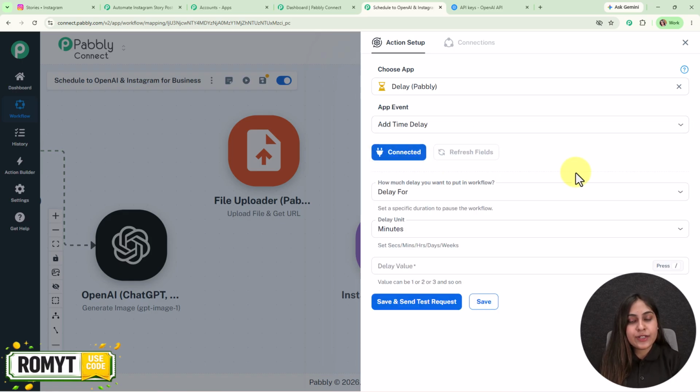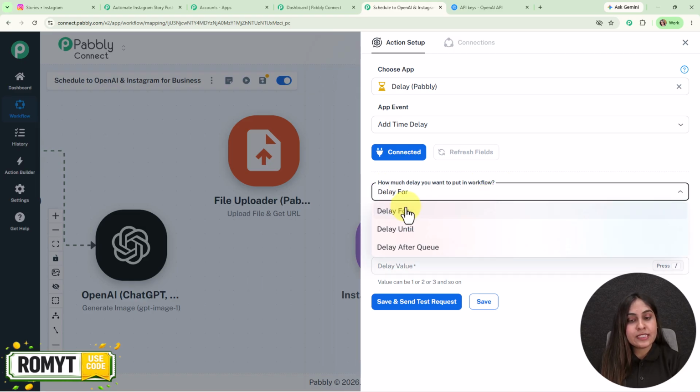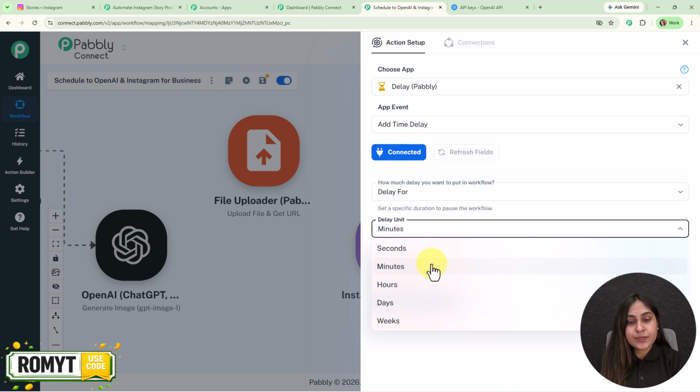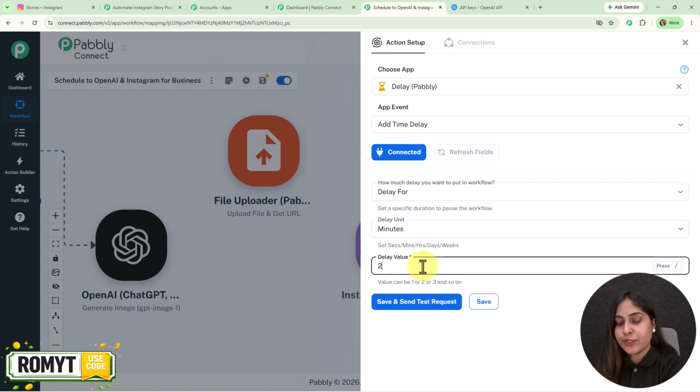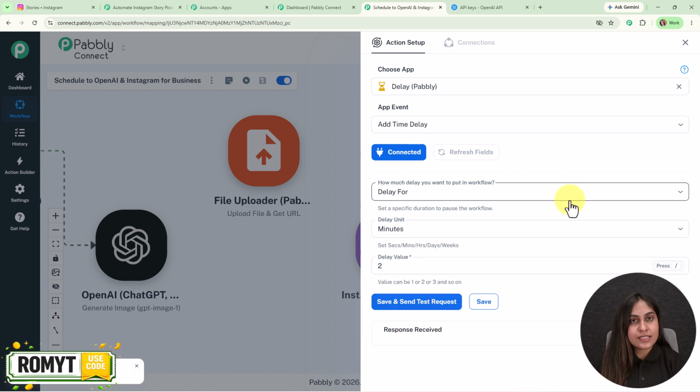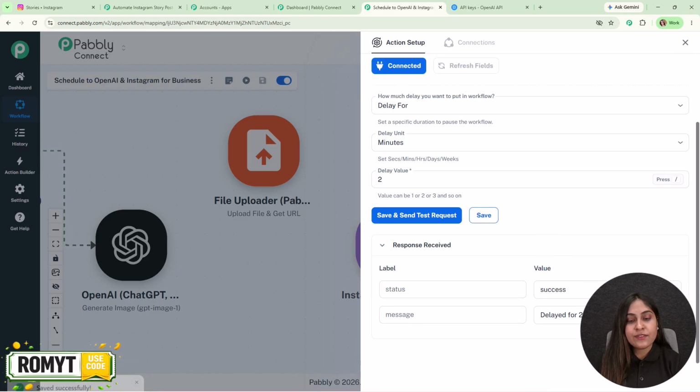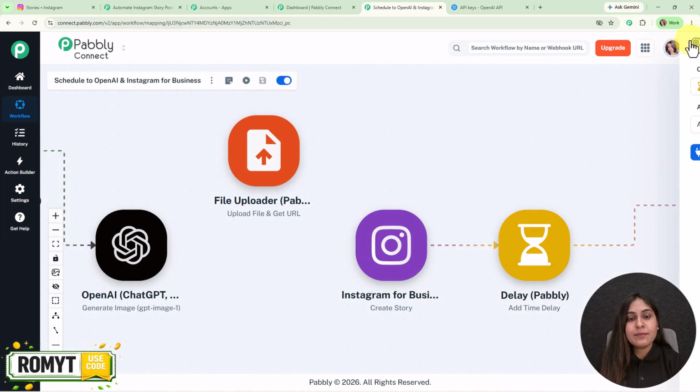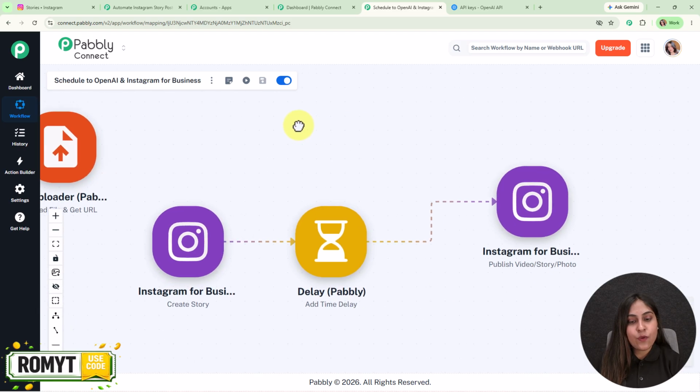Alright, we are going to click on this connect. It is asking how much delay you want to put in workflow. So I'm going to select delay for. For the unit, I'm going to select minutes, and for the value, I'm going to enter it as 2. Let's click on the save and send test request, and you can see we have received a successful response. That means we have successfully added delay for 2 minutes.